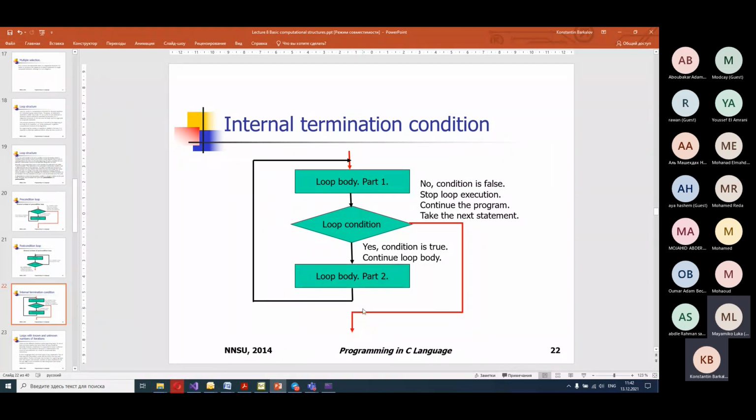These are the three general types of loops according to where the condition is placed: before, after, or inside the loop body.